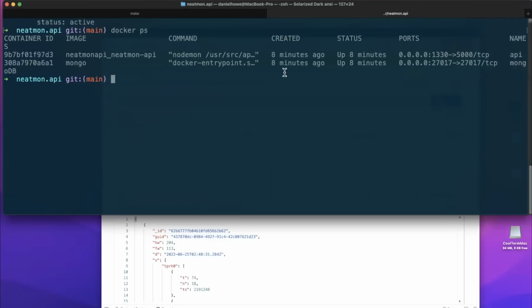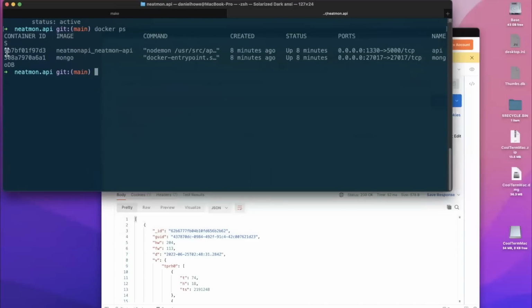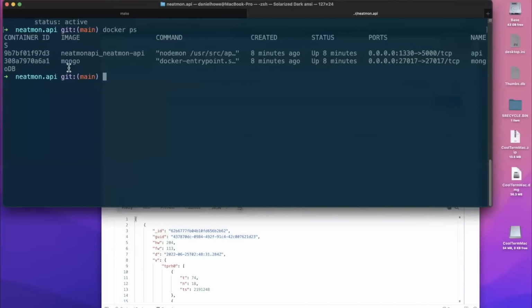Because my terminal font is so large, it's hard to see, but making it wider allows us to see it a little better. In any case, you can also make the text a little smaller. So now we have these 2 containers up and running, and they've been running for about 8 minutes now. If we wanted to stop one of the containers, we could do that with the command docker stop, and then reference the container.